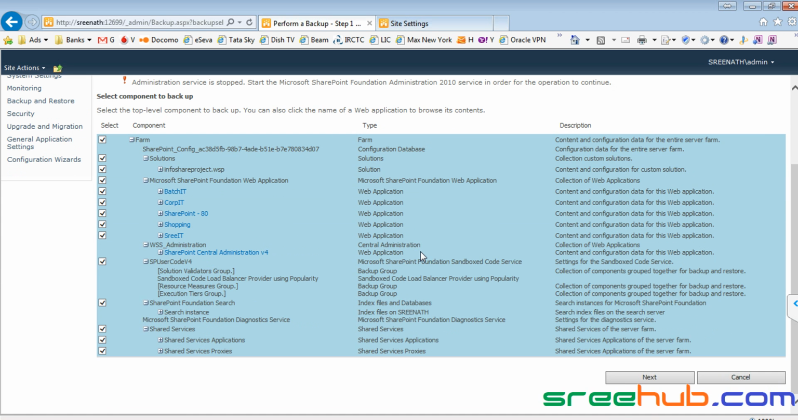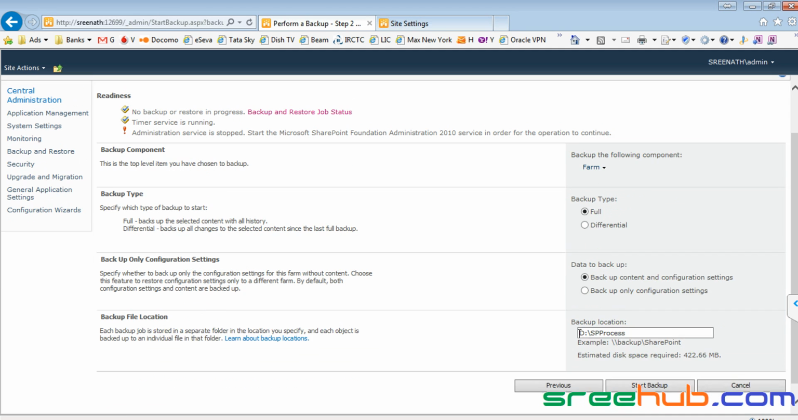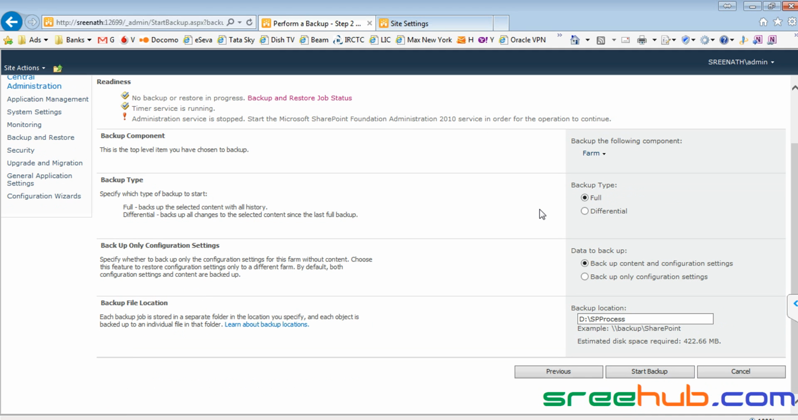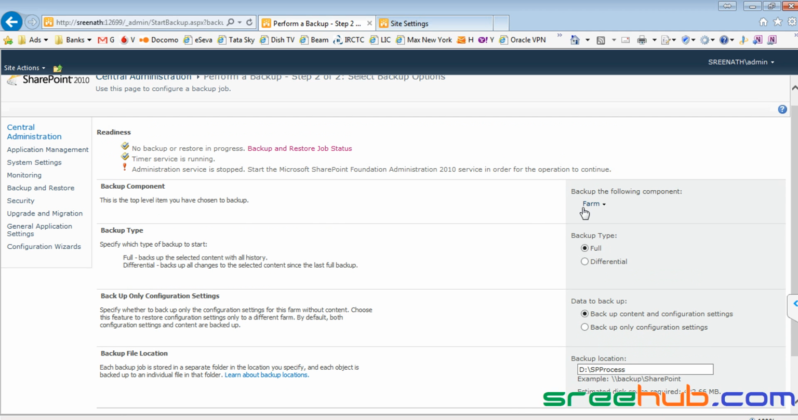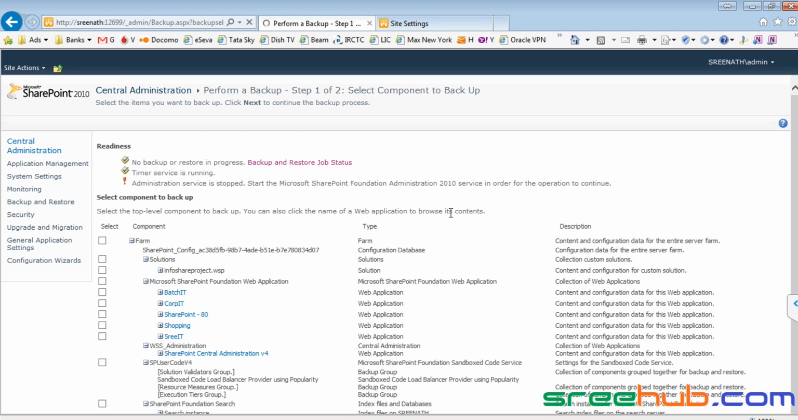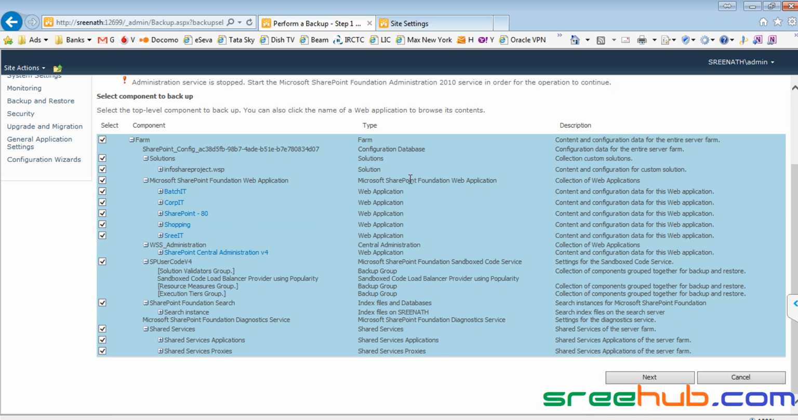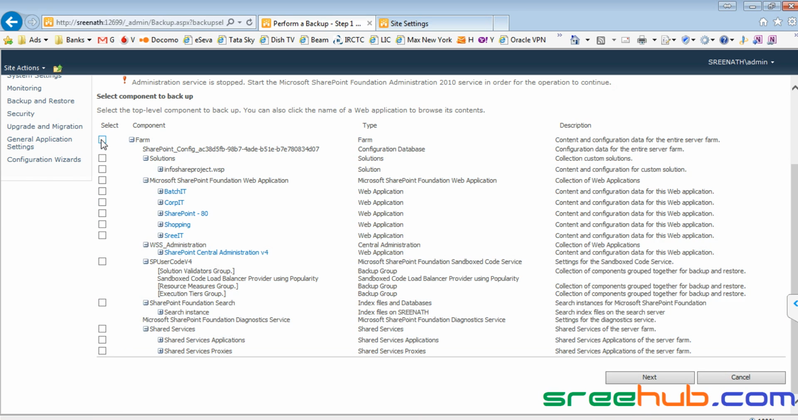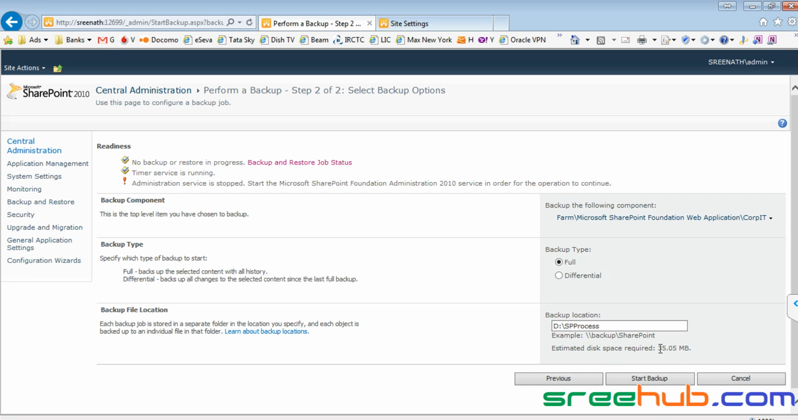Now here, whatever we have seen is, when I click on next, you can just say backup, start backup. So what it does, it will start your backup. Fine. Let us select some small component, because if you try to take a backup of this, it will take at least half an hour. Let us take our own corp IT, and see how much is our corp IT size and we'll take a backup. Okay, it is 35 MB here.